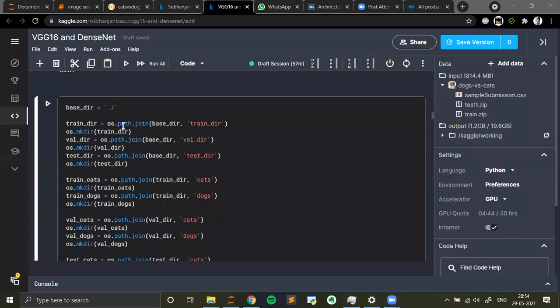So train_dir equal to os.path.join(base_dir, 'train_dir'), then os.mkdir(train_dir). mkdir means that it will create a directory called train_dir. I just join this path and create a directory by this name. I did a similar thing with val_dir and test_dir.